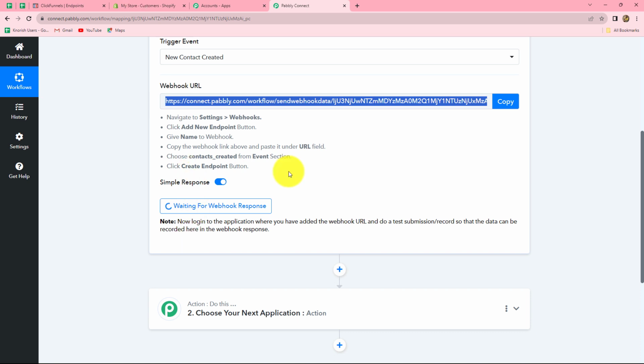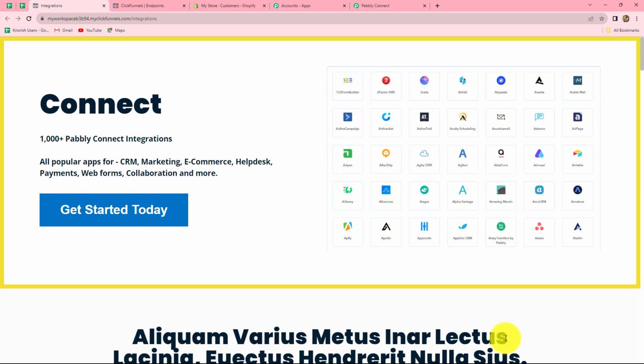Okay, so I have already created a funnel page in ClickFunnels through which we are going to get the response. Whenever the form is submitted in that funnel page, the response of new contacts will be captured here in Pabbly Connect. Okay, so let me take you to that funnel page. So this is the funnel page which I have created in ClickFunnels.